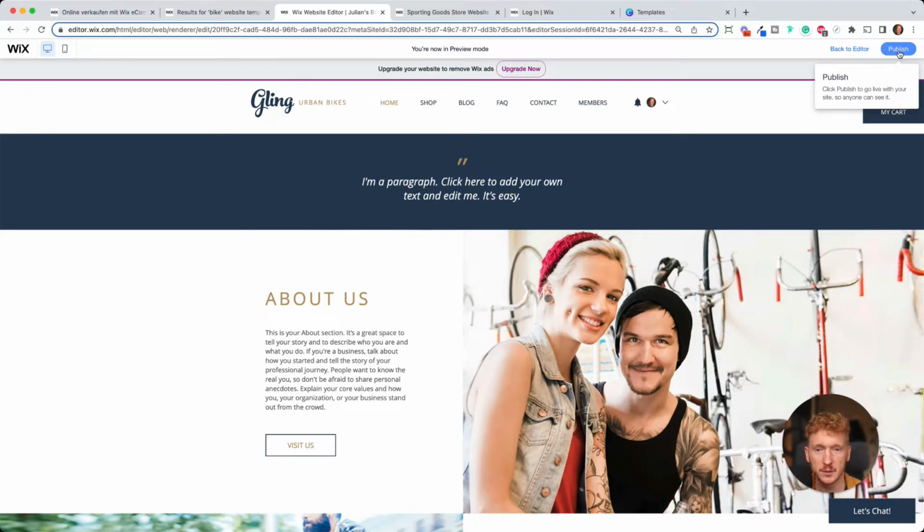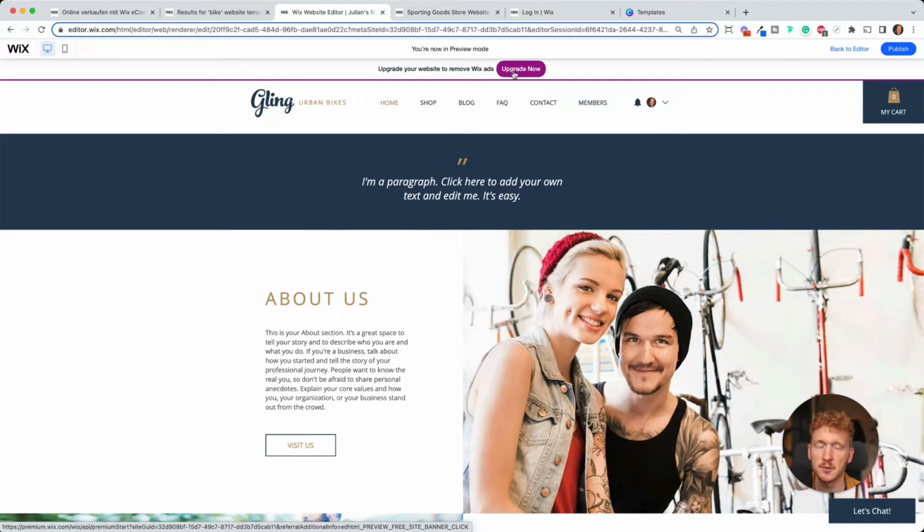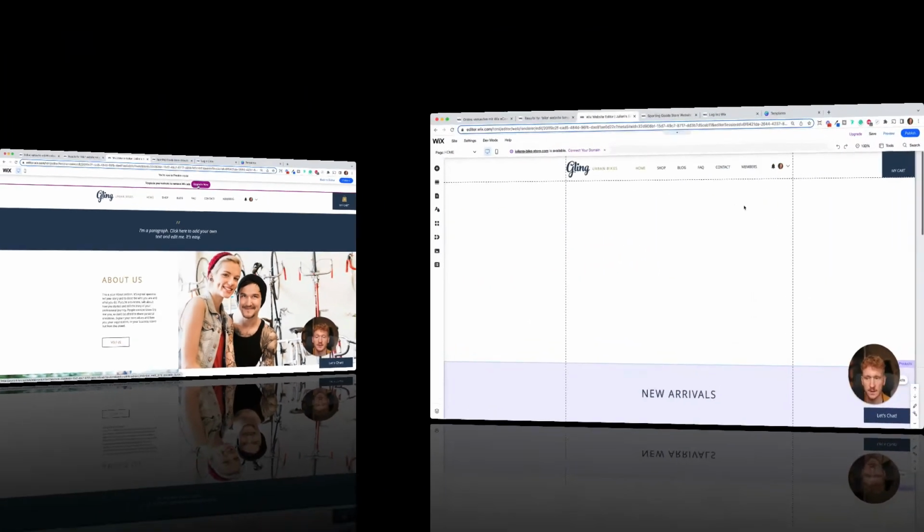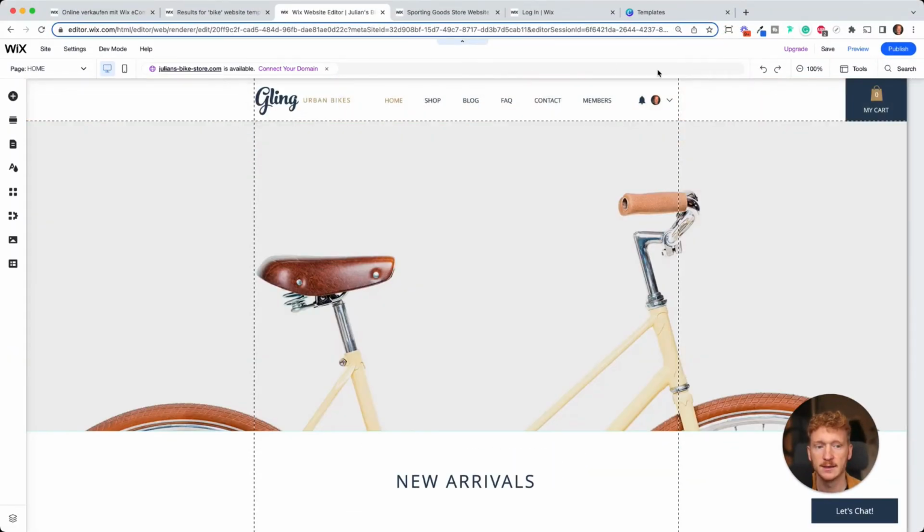When you publish it, you will get a demo domain from Wix, which is like your store.wixsite.com. But if you want to have your own domain, you can upgrade and choose a package, the e-commerce package, and then you can have your own domain linked to the Wix site. So, and let's start changing our site.